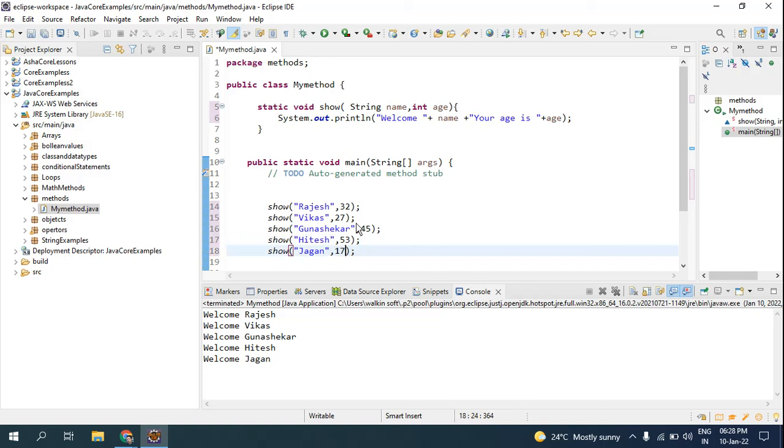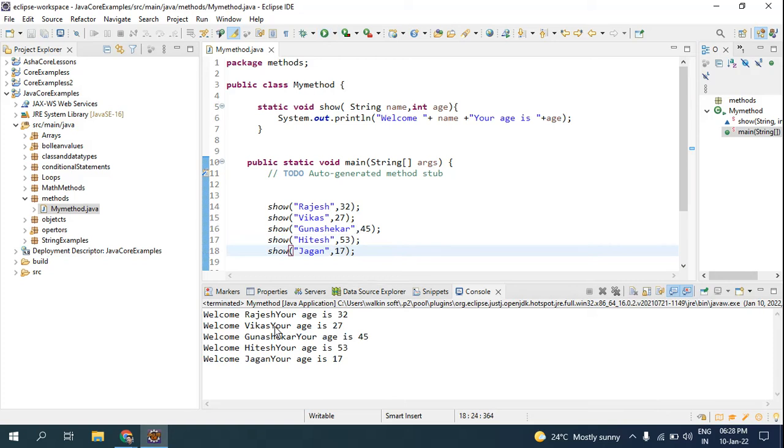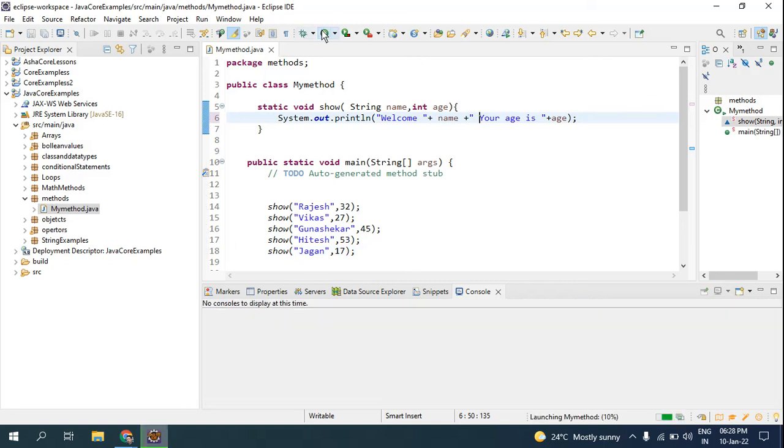So this is the example, and when I run my application, now you are able to see welcome Rajesh, your age is, wait, I'll make the space here, now I'll run it.